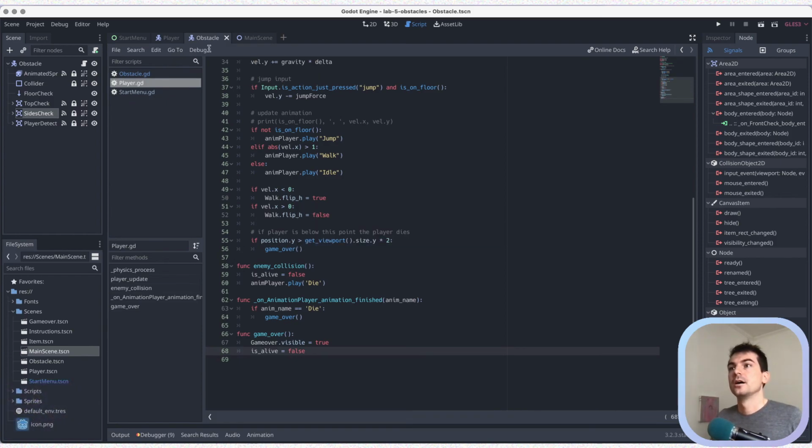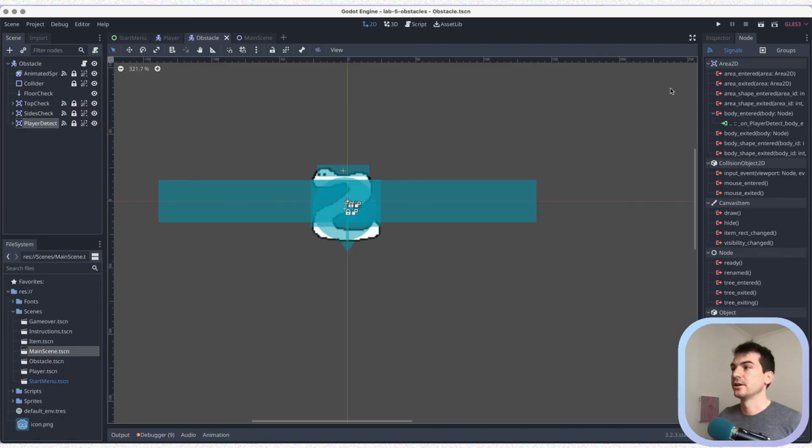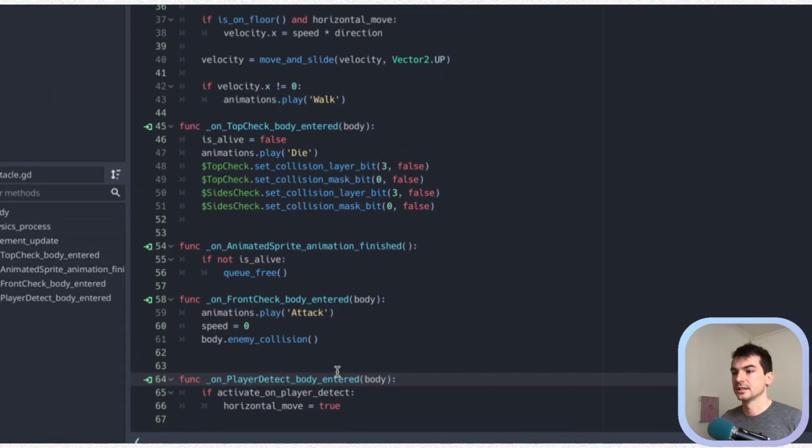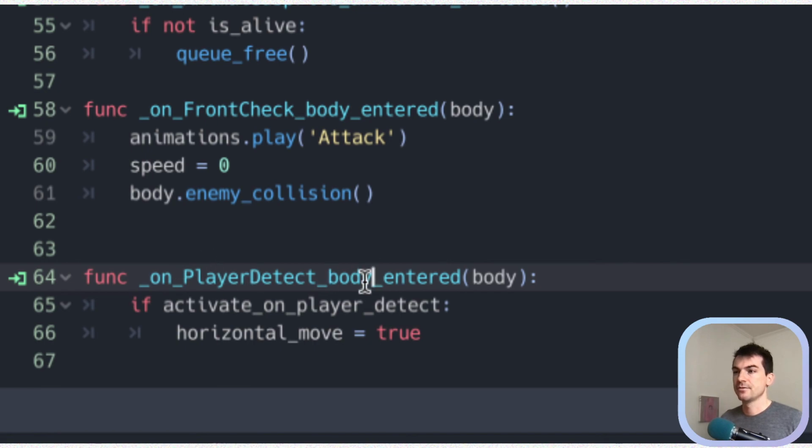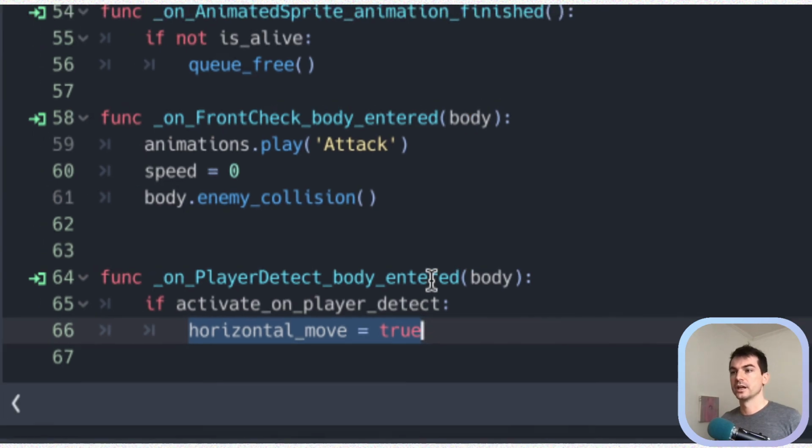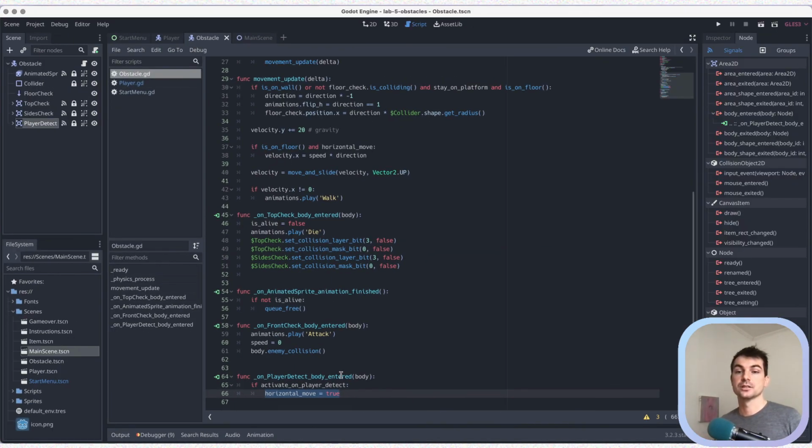Okay, so let's go back to our obstacle. Finally, we have the player detect. That's really simple. It's another on body entered signal, and basically it just says if the player goes into this area, if we aren't already moving, then we're going to start moving. So that's pretty specific to how this obstacle works. If you have an obstacle that moves in a different direction, that's easy. We can change that.